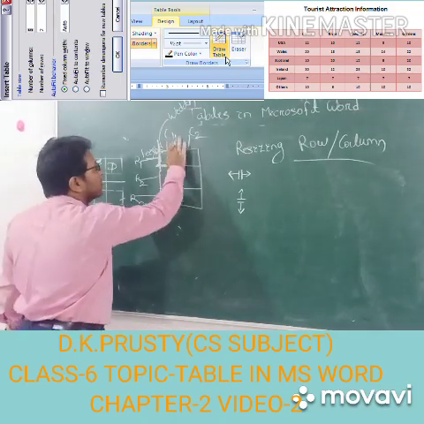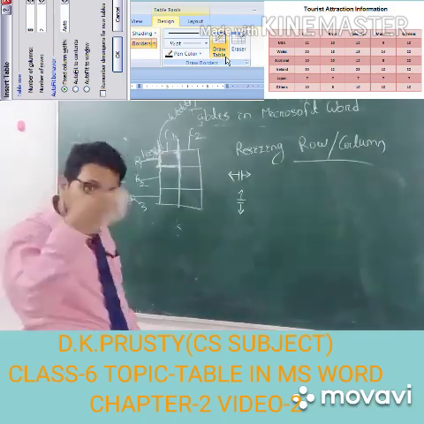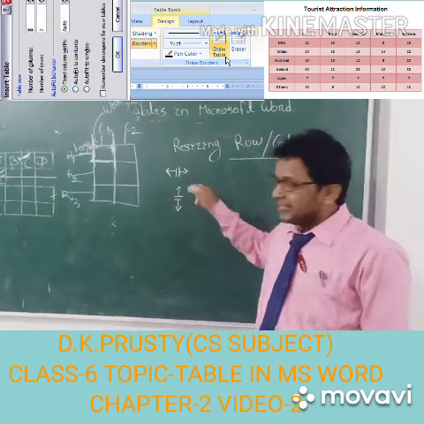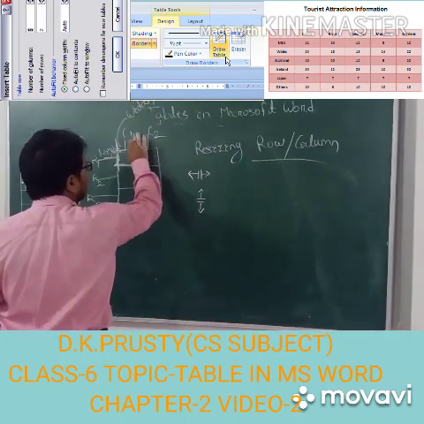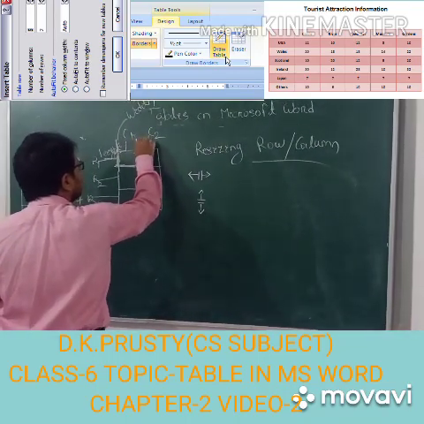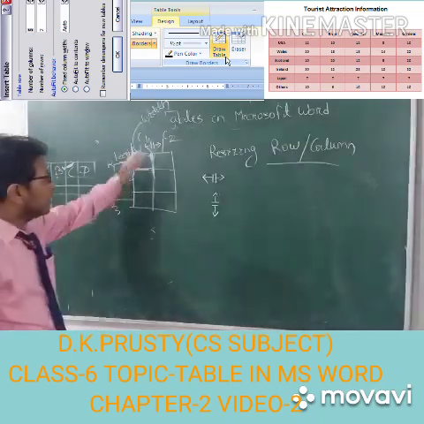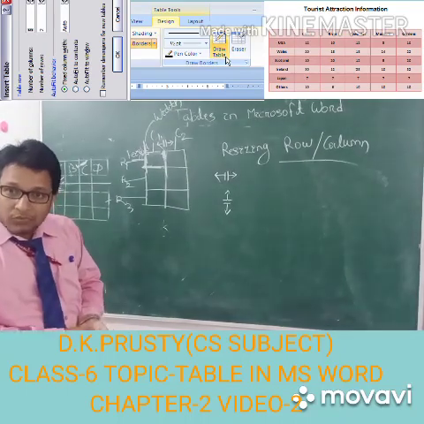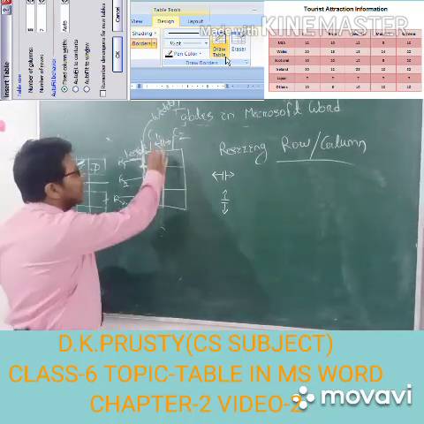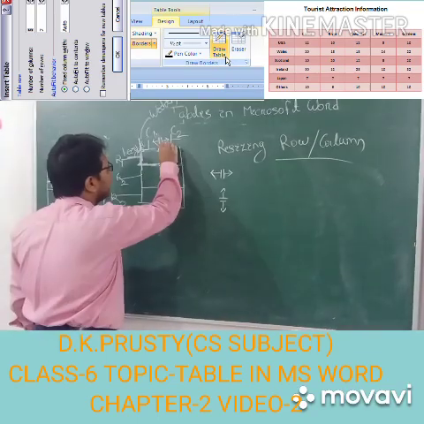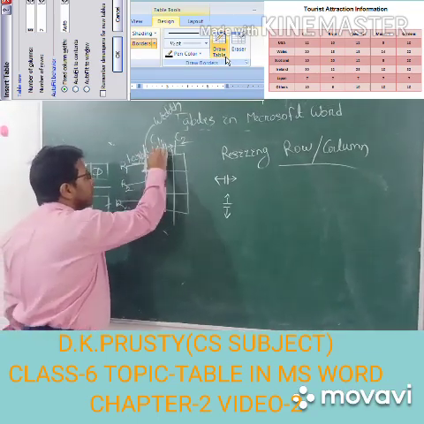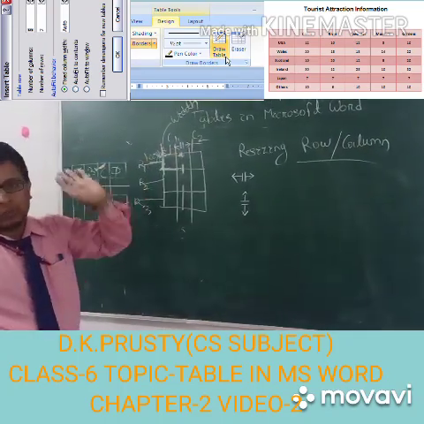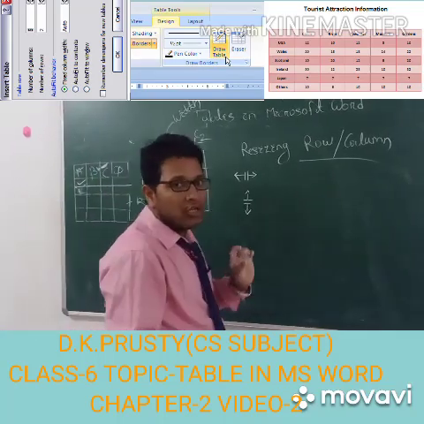When you place the mouse pointer at the edge of the column, this symbol will be generated. Then drag the mouse. If you drag the mouse here, the column will be increased here. Okay, students, this is what it is used for. So in this way you can adjust the column width.